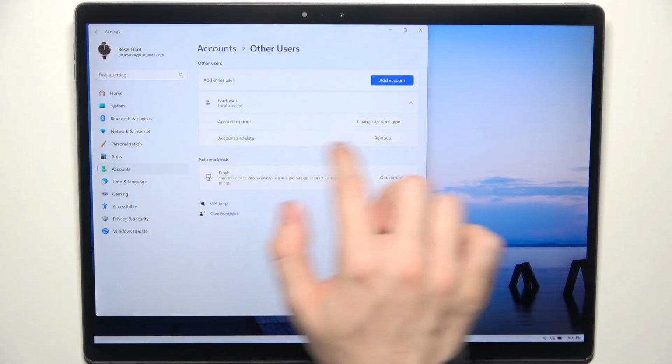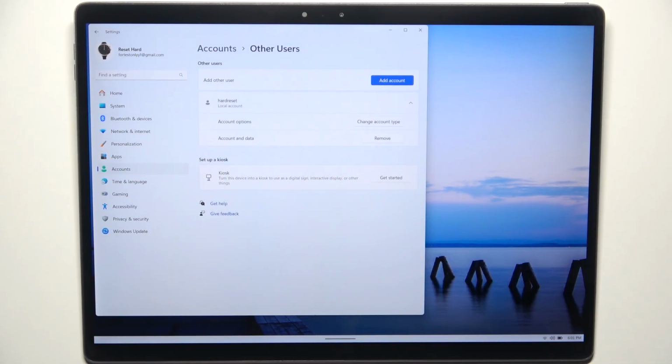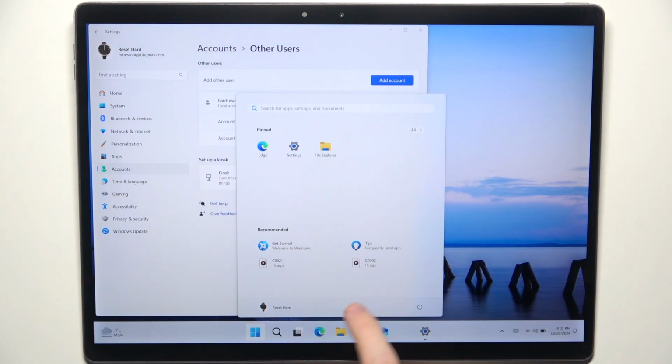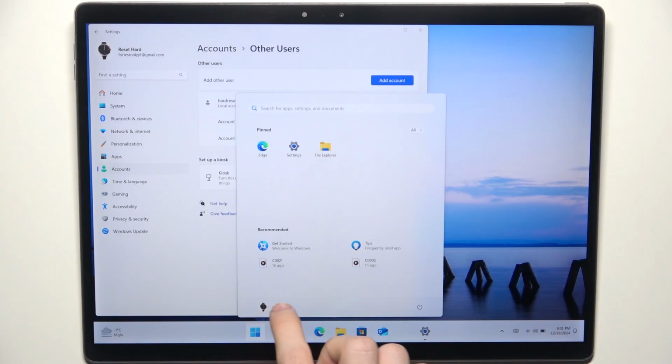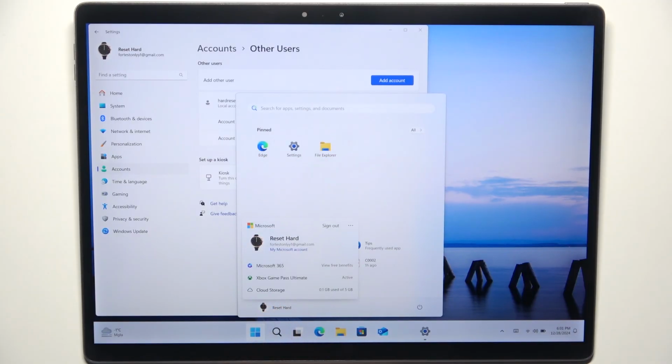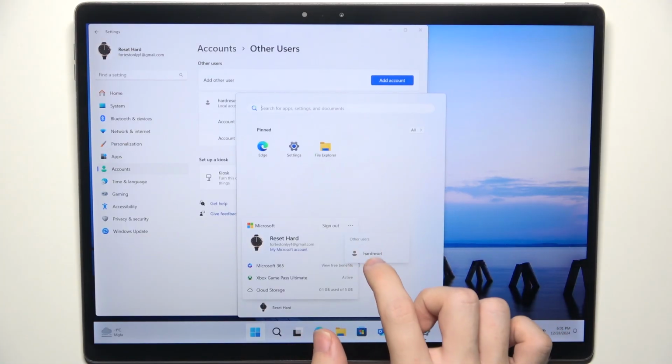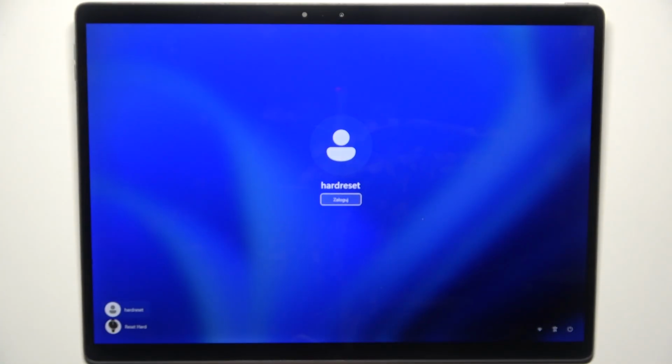You can remove the account here, and to log into that account you can just click on the start button right here. So let's do it. Then click on your account right here, and click on three dots, and here are other users. You can select the other user and then you will log into that user. So just click on login and it will log you in. It will take a moment to configure all that, and I'll get back to you in a moment after it configures.